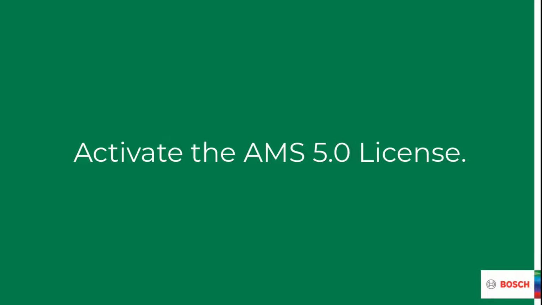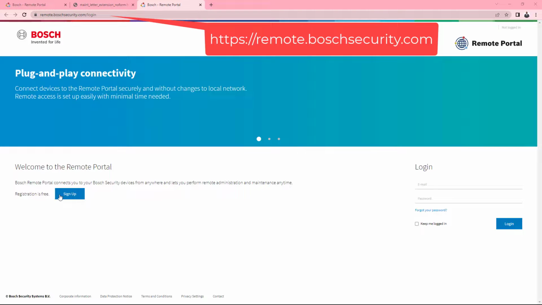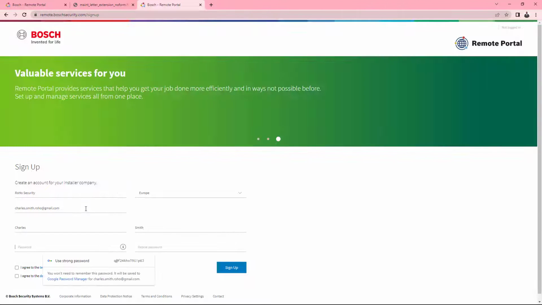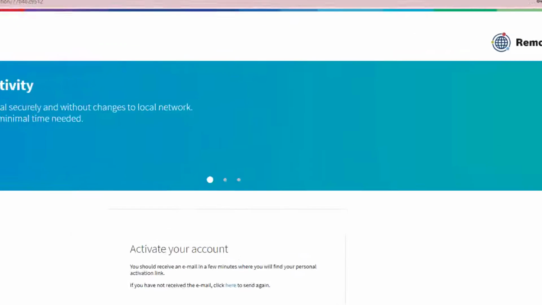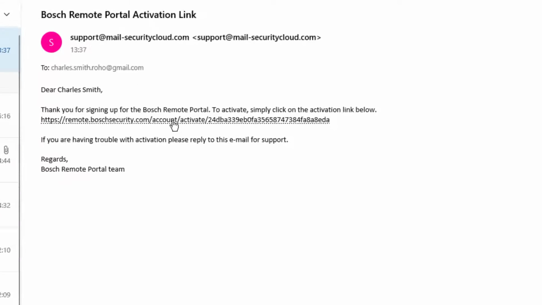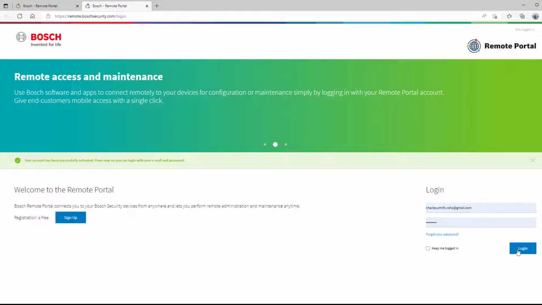In the next part we can start the AMS 5.0 activation in the same way as we would have done with a new ordered software ID. We open the new activation remote web portal, https://remote.boschsecurity.com. Before you can log on, you need to sign up. After signing up, an email will be sent with a confirmation and a link back to the portal, where you now can log on with the registered credentials.